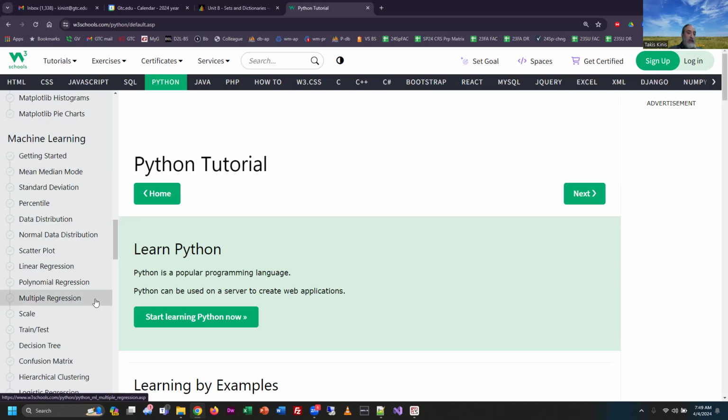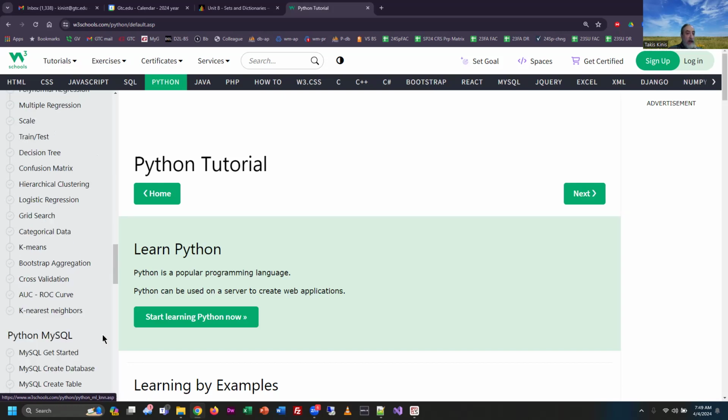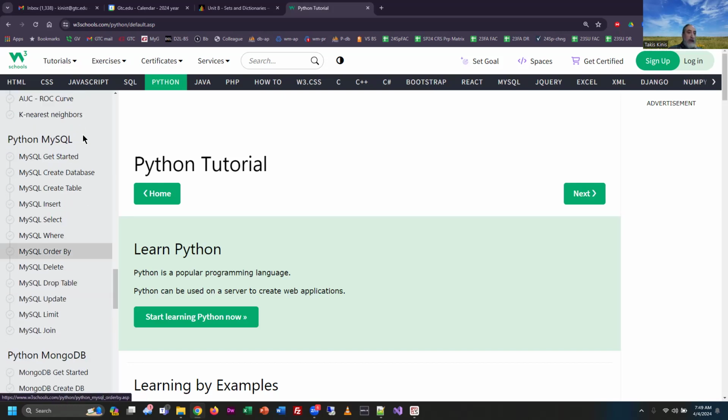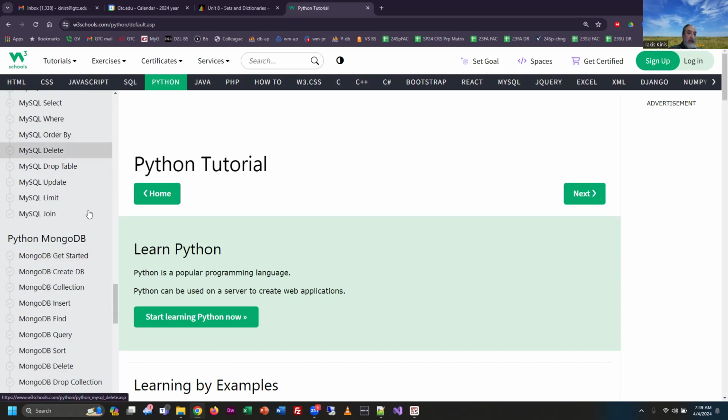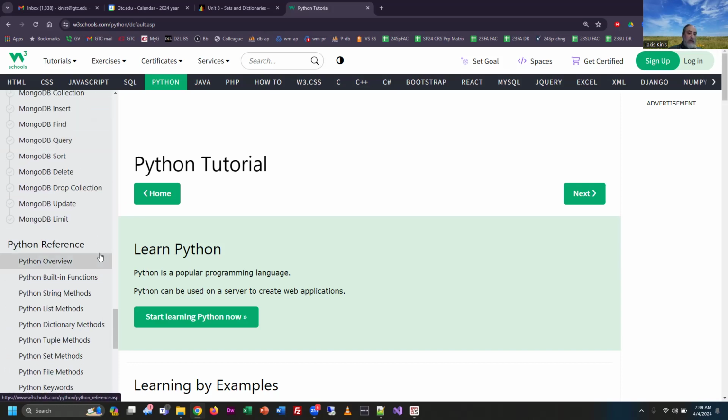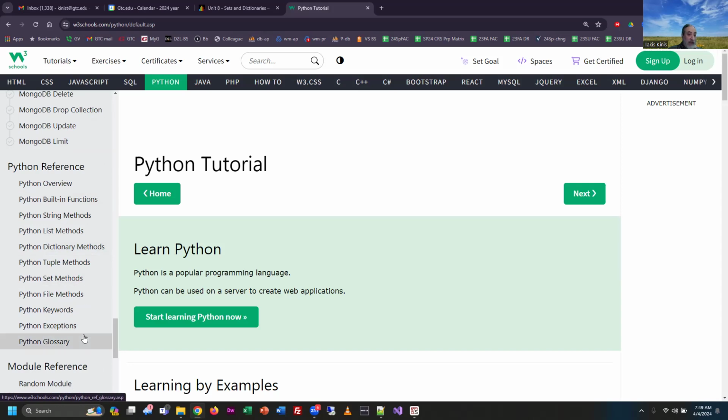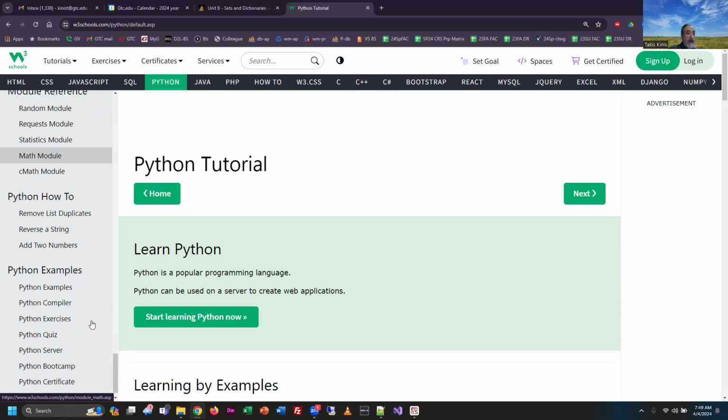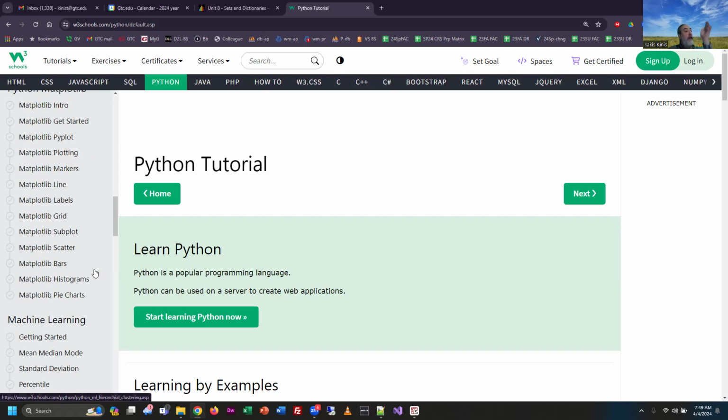And then you'll notice as you get to the advanced levels of Python, then you start getting into the AI stuff, and machine learning and how that all works, and how you can take Python and interface it with a database, whether it's MySQL or MongoDB, and then they have a complete reference library as well, and it goes on and on and on, right? So very cool site for Python people.